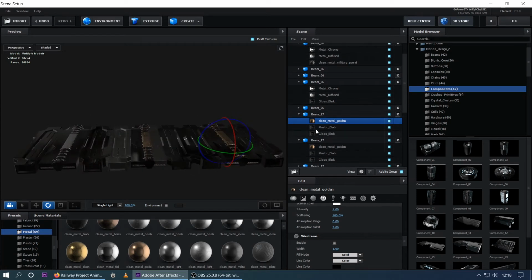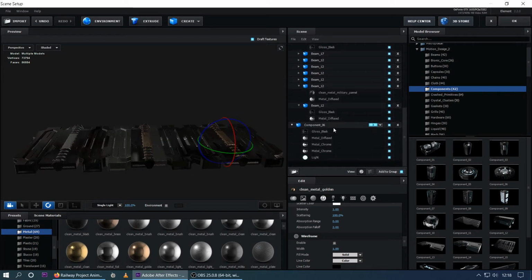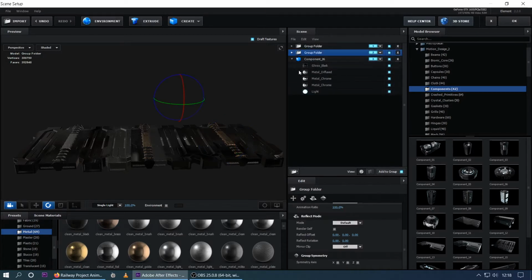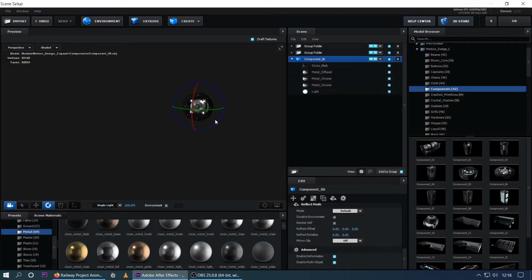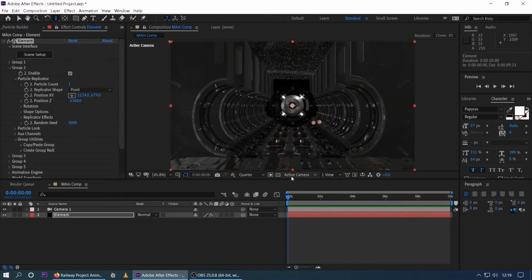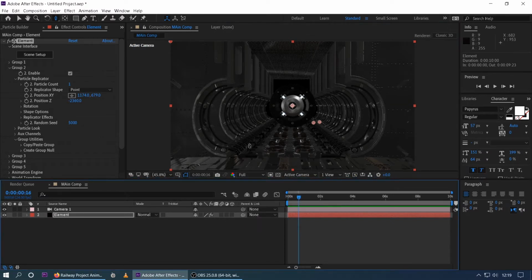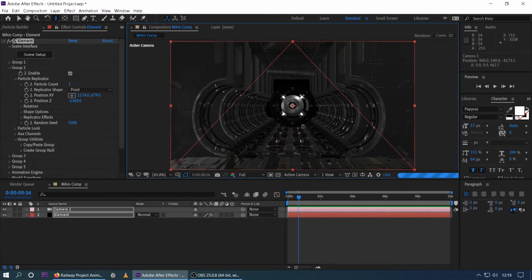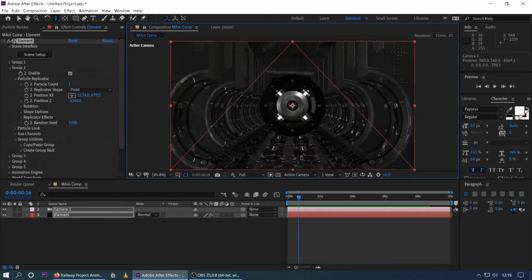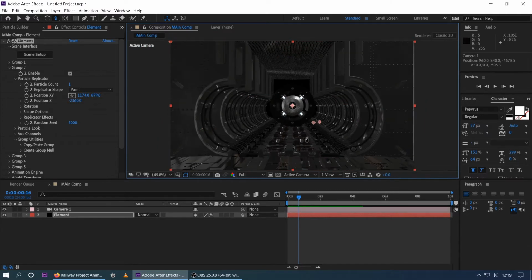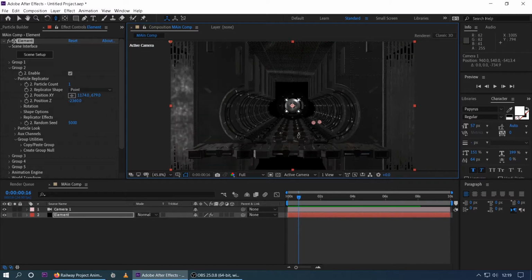Okay, now go to your process folder and go to your group. It's okay. Now make it full for a little bit clearer view. You can see the hair depth, everything we have adjusted. It's awesome.